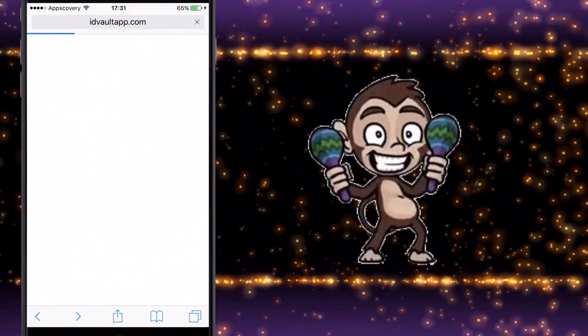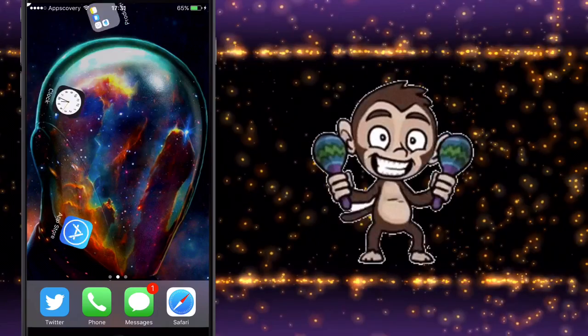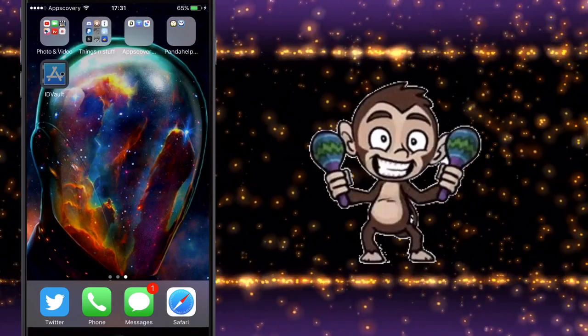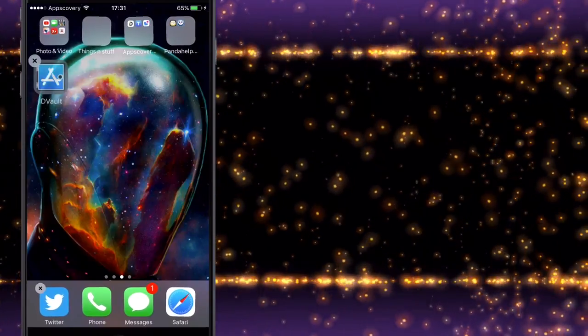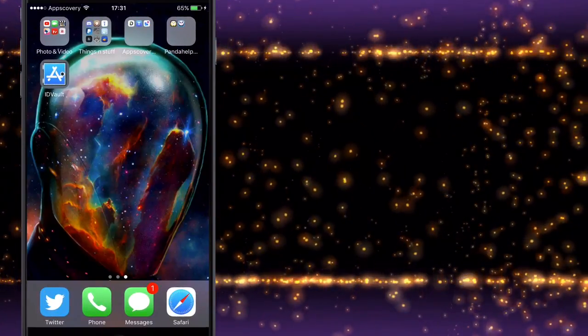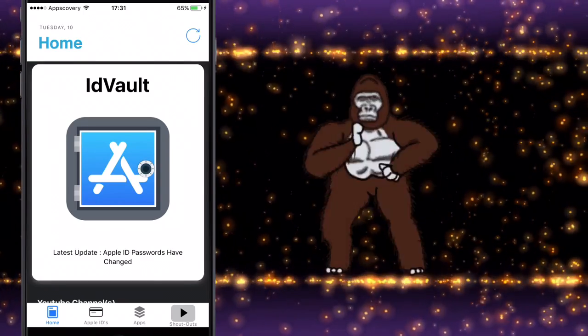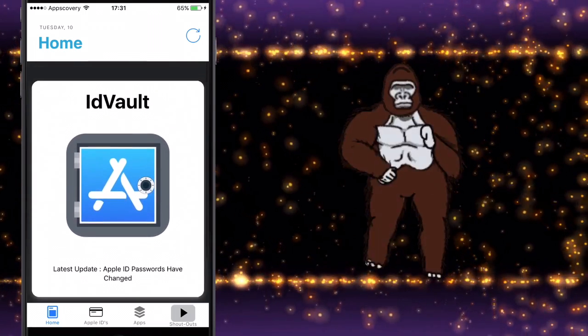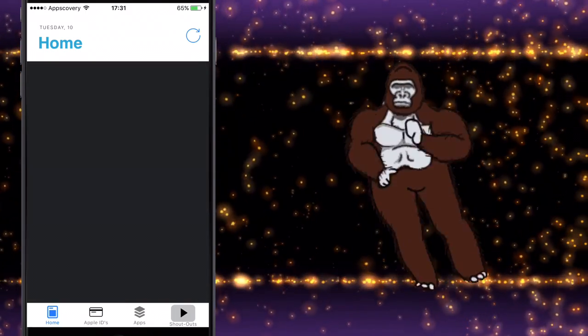He ain't charging nothing to get onto this website. All you got to do is install it. Just as I did there. You want to go onto the app then. This is the one, ID Vault. Cool name for it. I helped make the logo for the actual app. That logo right there. So yeah, you want to tap on the Apple IDs tab.